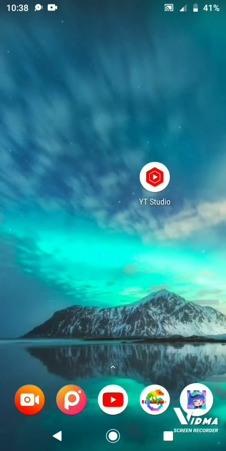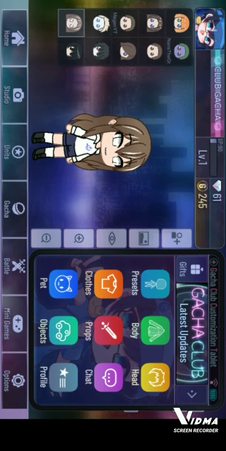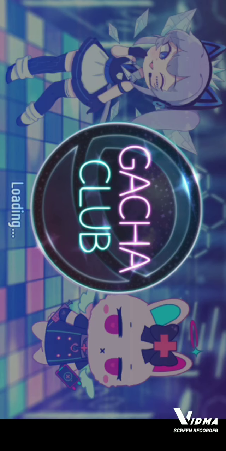Go to Gacha Club. Wait for it. Then click Studio.